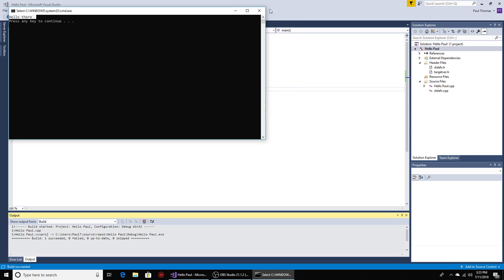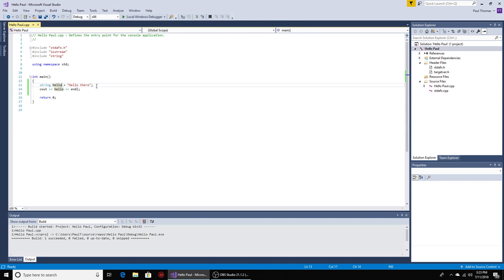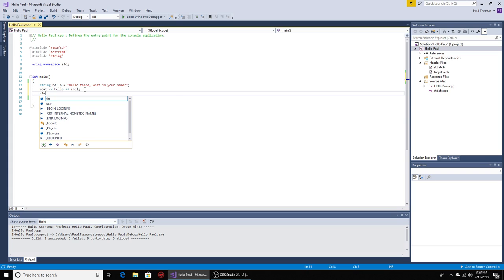and boom, hello there. So let's say you're given a task like, hey, you're given an application where you want the user to enter in their name. We want the computer to ask them, what is your name? And then you enter in your name. So we can say, hello there, what is your name? Now it's going to cout that, it's going to push that out, and we're going to need a new function called cin. This is when the user can enter in a value.